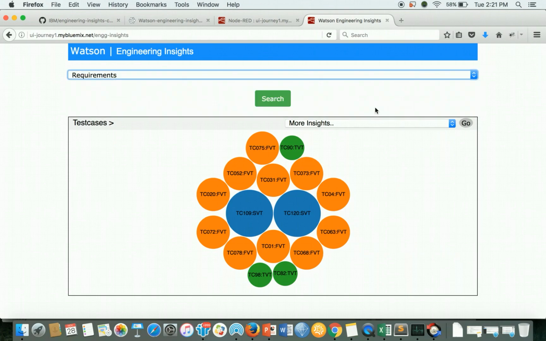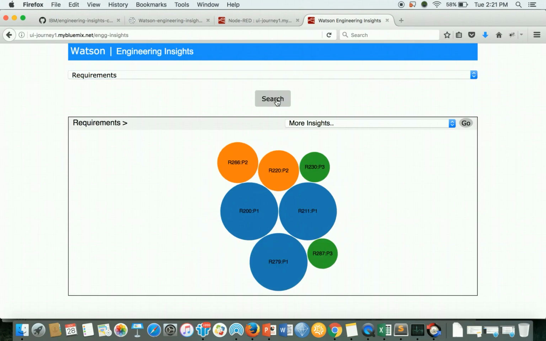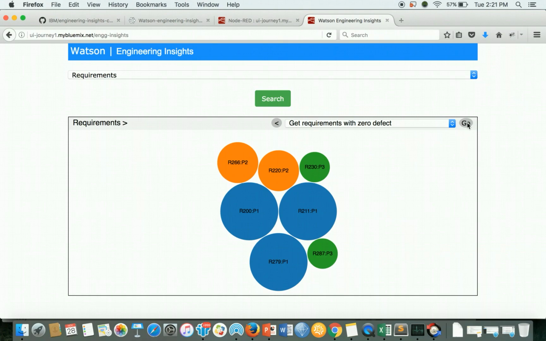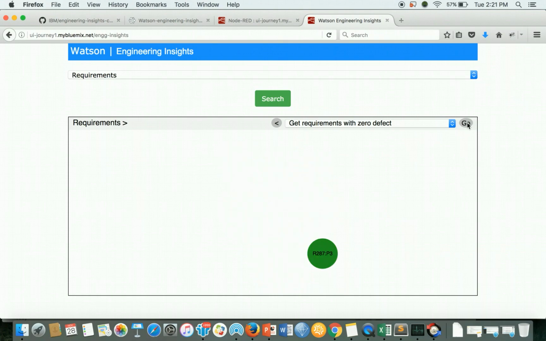Now similarly, we will go for the requirement. It will show all the requirements here. P1, P2, P3 shows the priority. Now here we can go get requirement with zero defect. It will show if there is any requirement which has no related defect.